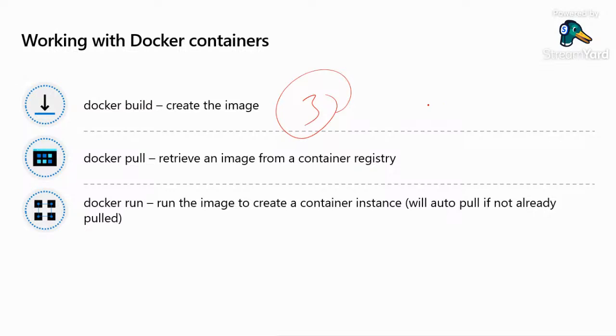So as a beginner, as a fresher, you just need to remember these three commands: docker build, docker pull, and docker run. Initially, the first phase is that you have to build an image. You have to create an image. This is the first phase for containerization of your web application.